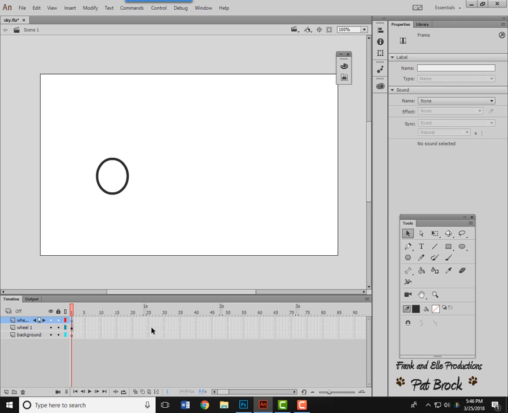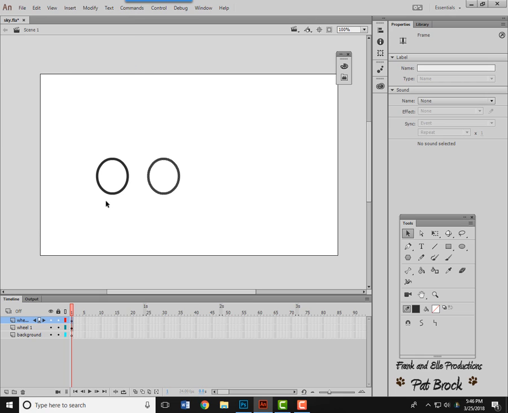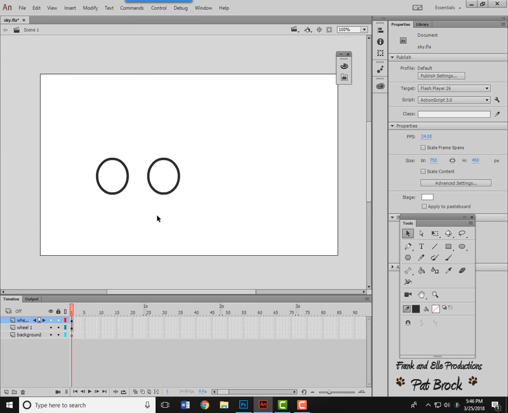Now I want that wheel in the exact same spot that I had it before. So let's go up to the Edit menu, Paste in Place. So see, it's in the exact same spot, it's just on its own layer. Create another new layer, so we're coming down here. And then what I'm going to do is lock my 2 wheels so that there's no question that I am going to do something I shouldn't with those.